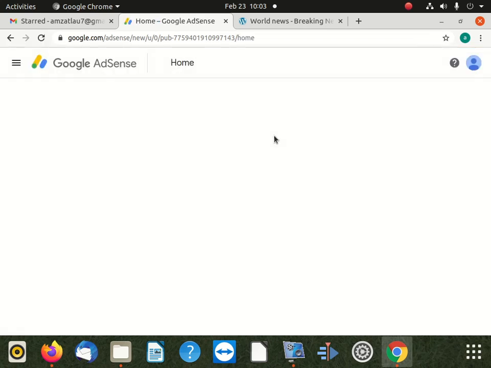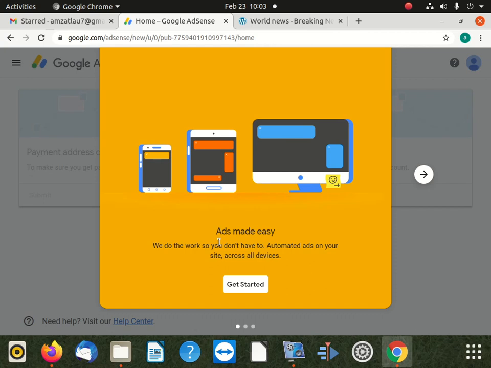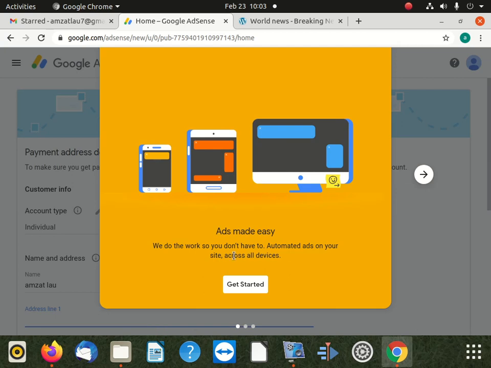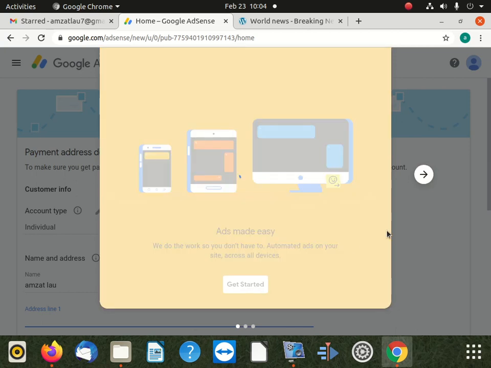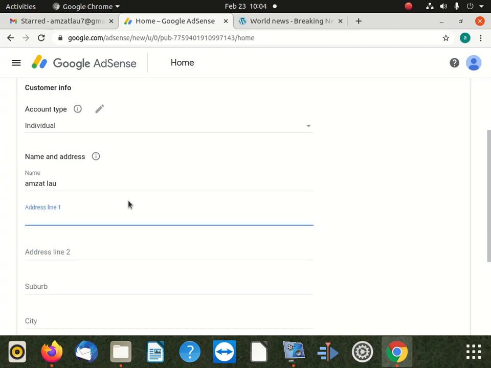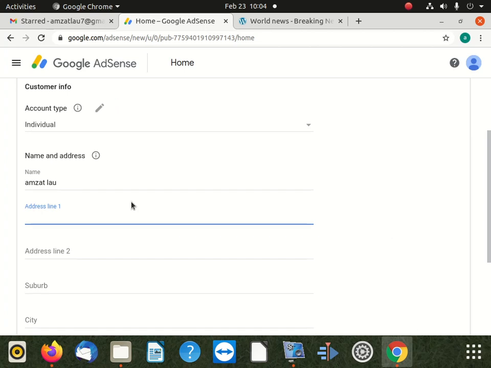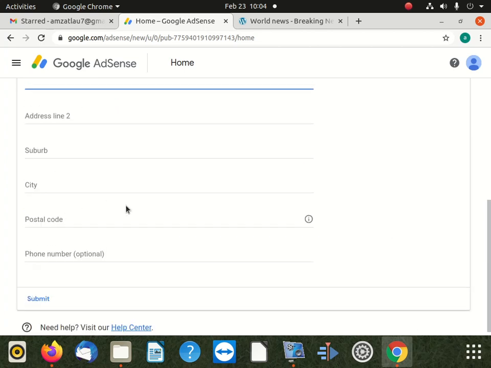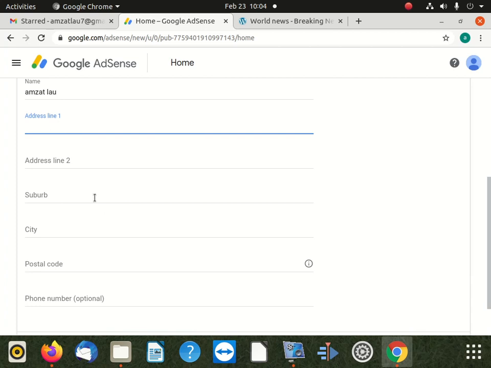Okay, it says ads made easy. It says we do the work so you don't have to, automate ads on your site across all devices. Okay, we say get started. Now it says account type, individual, name and address. Okay, they want all this information before we go further. So I have to ask the client for all this information first. So I'm going to pause the video, get the information, then proceed.